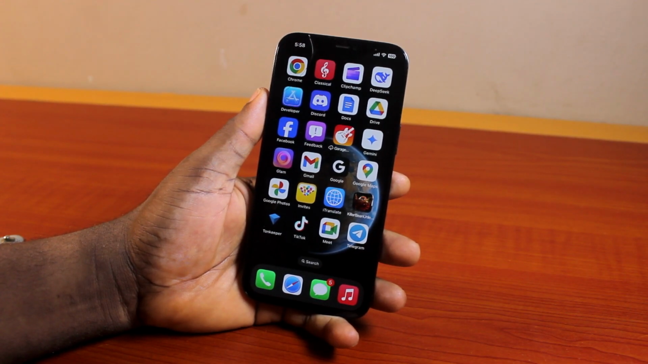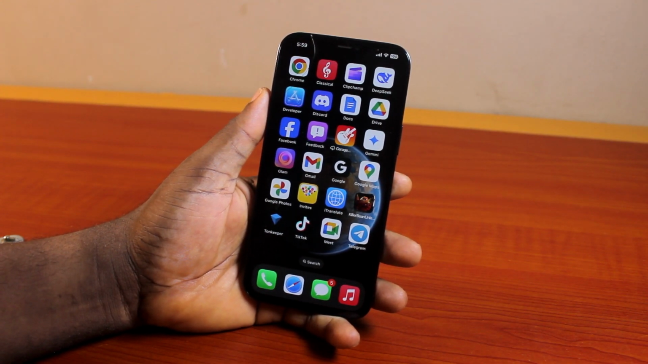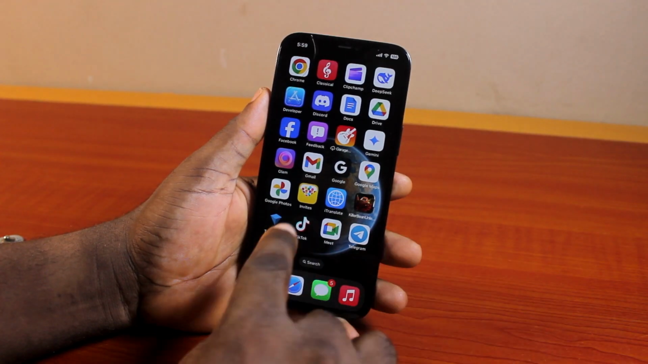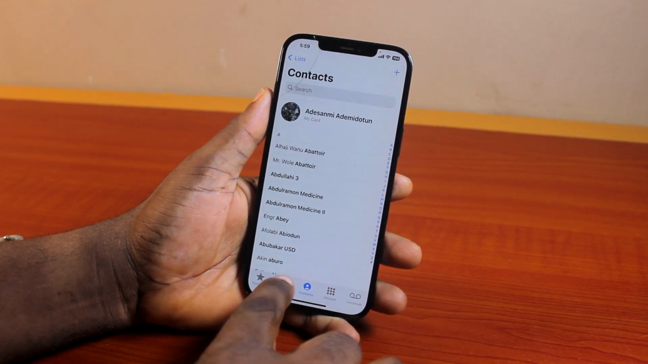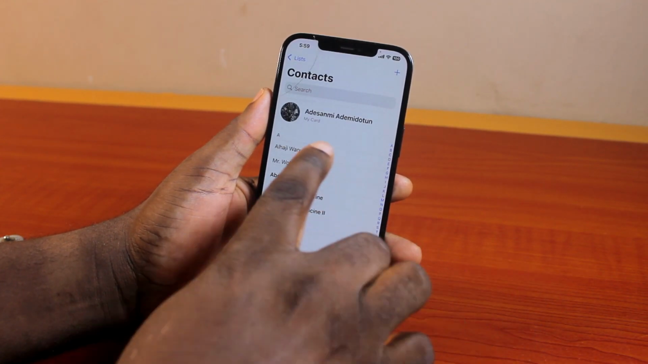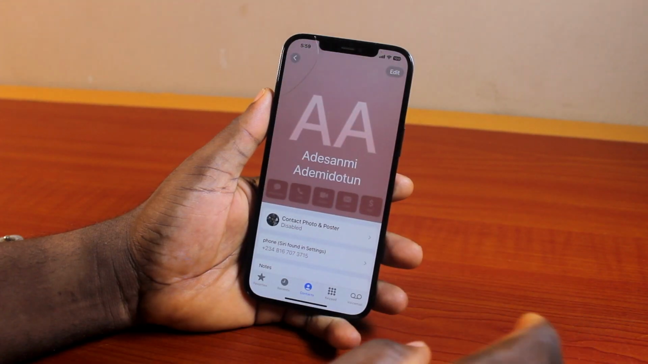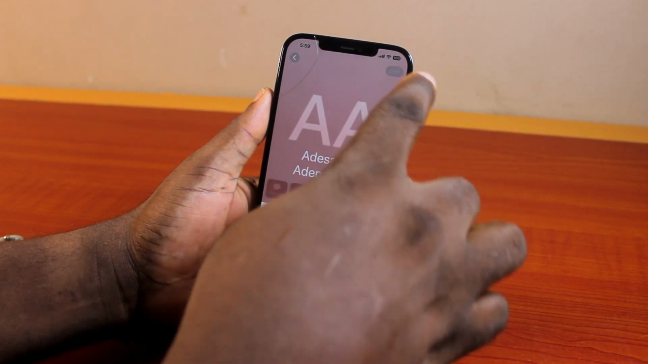Now the first thing to do is you want to go ahead and add your home address to your contact by opening the phone app, select contact, click on my card. Now click on edit at the top right.